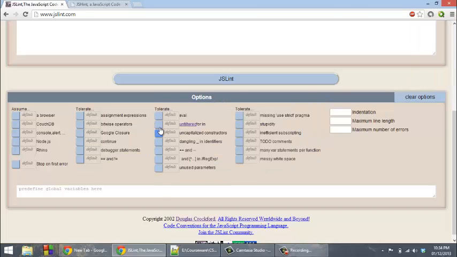The assignment expression option should be set to true if we wish the assignment to be allowed outside of the statement position. The bitwise operators option should be set to true if we wish to allow the use of bitwise operators. Let's talk about Google closure. Now, Google closure is a standard for annotating the JavaScript code for the compiler. The Google closure option should be set to true if Google closure annotations should be allowed. The continue option should be set to true if the continue statement should be allowed.